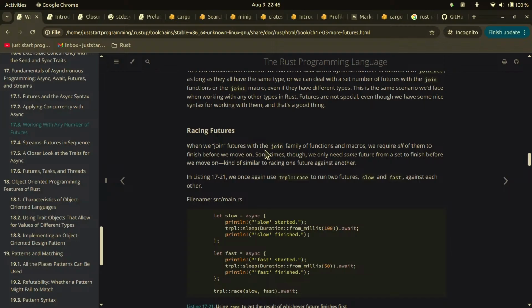When we join futures, with the join family of functions and macros, we require all of them to finish before we move on. Sometimes, though, we only need some future from a set to finish before we move on. Kind of similar to racing one future against another. Okay, so there's a race. Then there's this TRPL race to run two futures, slow and fast, against each other.